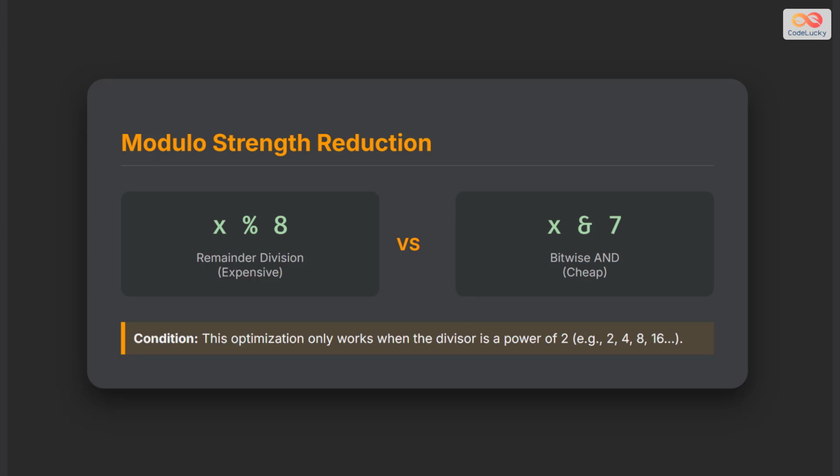Calculating the remainder, or modulo, is also an expensive division-based operation. But there is a trick. If the divisor is a power of 2, say 8, we can replace the modulo operator with a bitwise AND operation using the value 7. This is a classic optimization trick that turns a heavy division operation into a lightning-fast bitwise check.